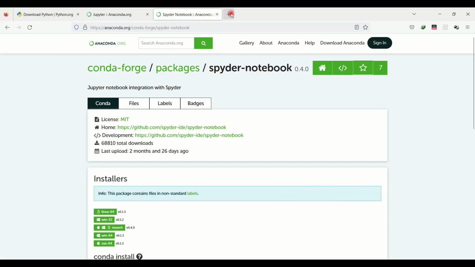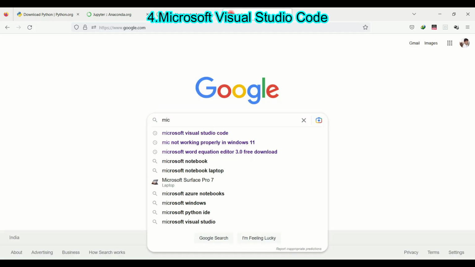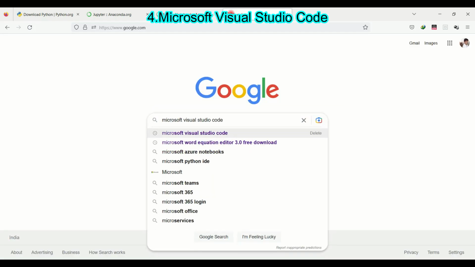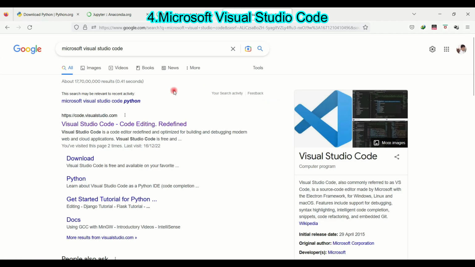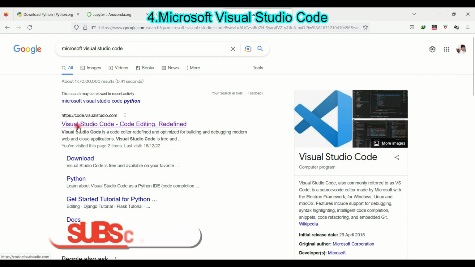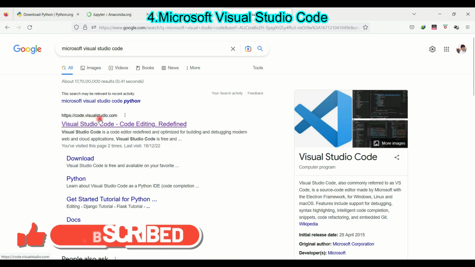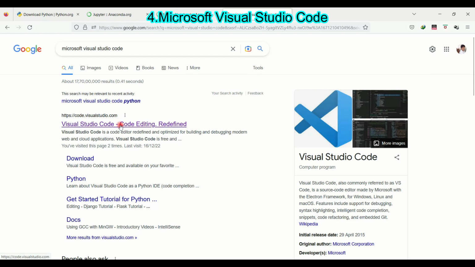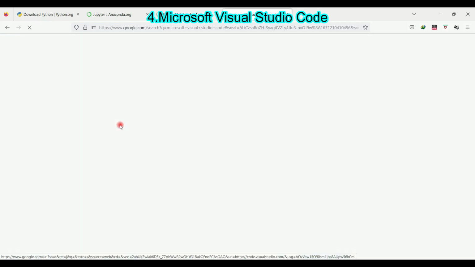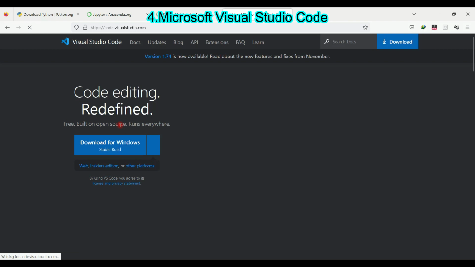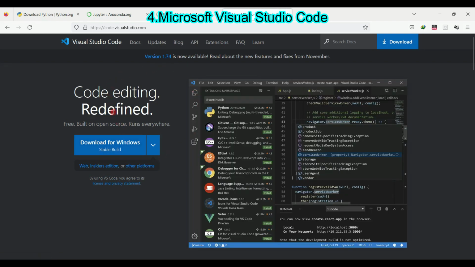And the next one is Microsoft Visual Studio Code. This is another notebook we can use for typing the Python code. We have to search for Microsoft Visual Studio Code on Google and click code.visualstudio.com. It directs to code.visualstudio.com, where we can download and install this notebook.